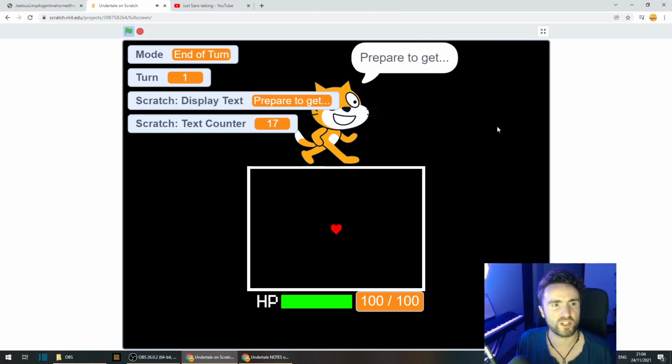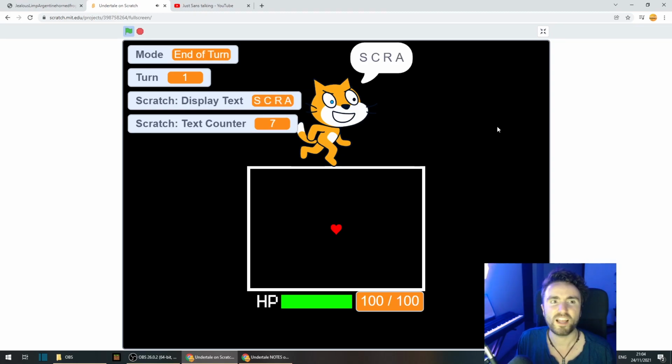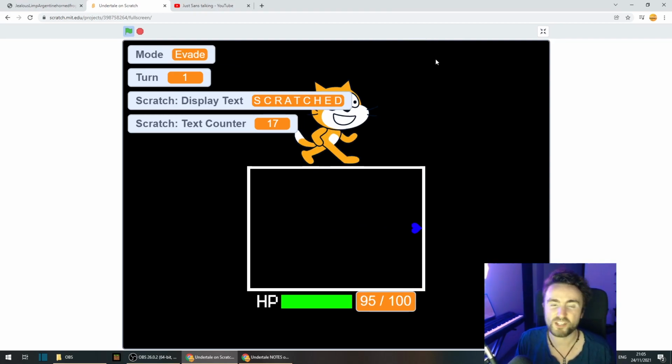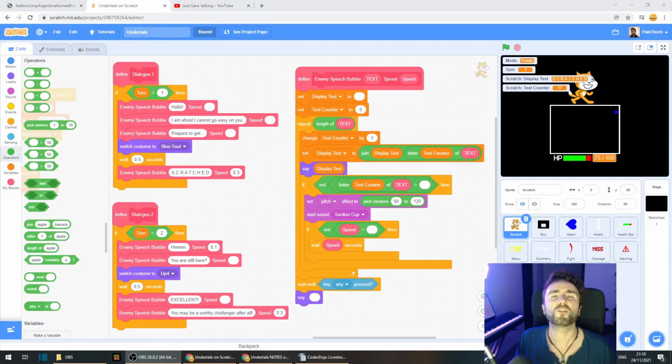And then let's see what this looks like. That makes a lot more sense now, only having the noise play when it's actually typing a letter. And afterwards, it just starts the attack wave. So there you have it. You can replace all of your say blocks with your new enemy speech bubble blocks.